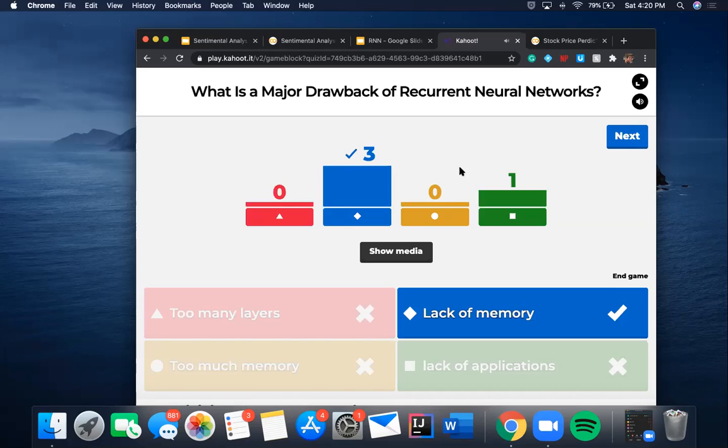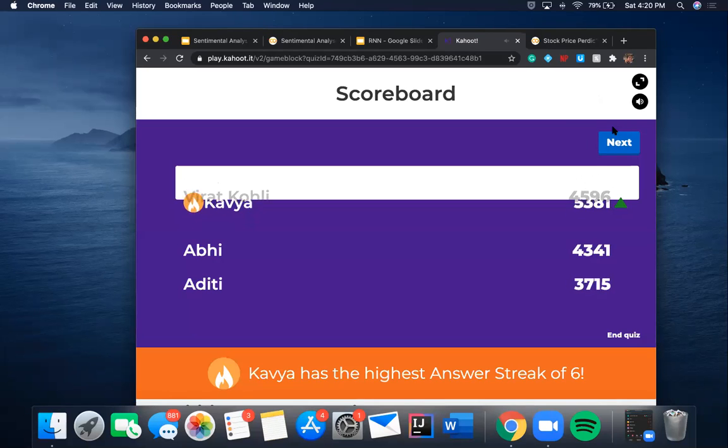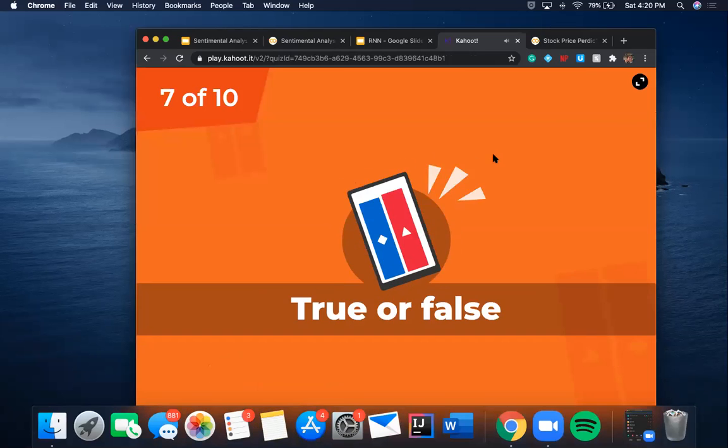Lack of application. No. We talked about this, guys. Lack of memory is the major drawback of recurrent neural networks. However, we can use long short-term memory, LSTM, to fight this. Kavya is back at top.